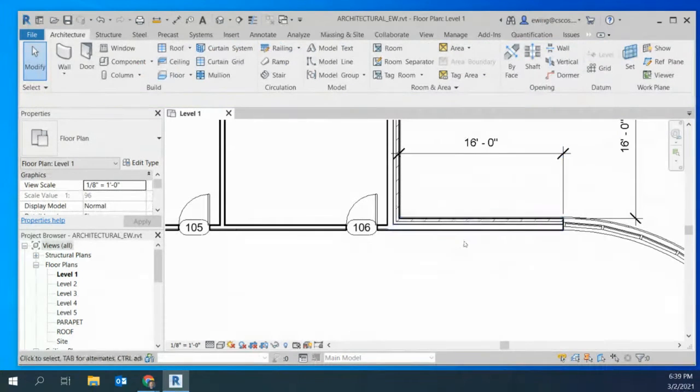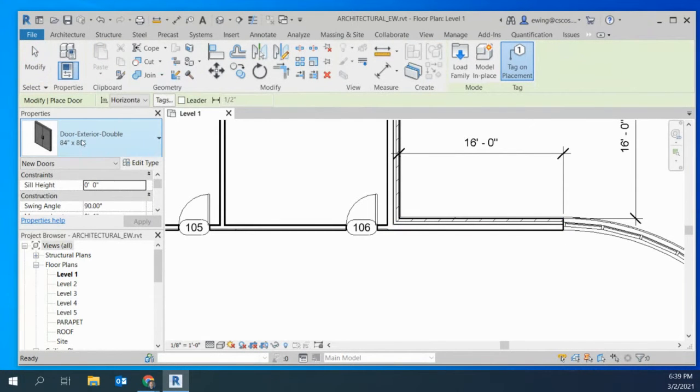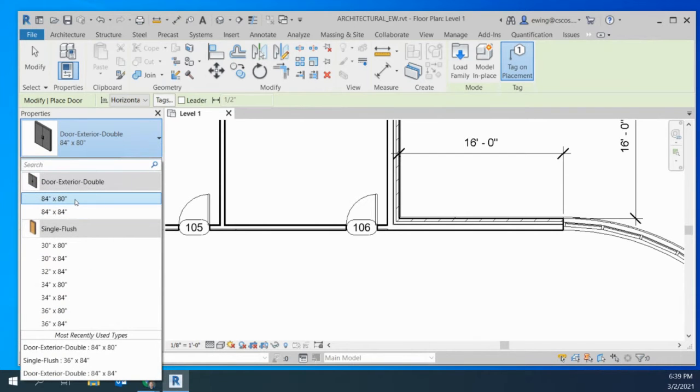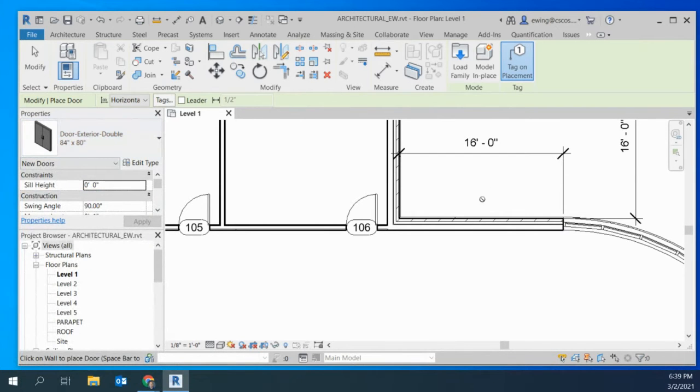So let's make sure that if you delete the door that's there and you go to door, now make sure you've got it in the properties. I grabbed the 84 by 80. Now when you hover your cursor over this wall, type SM, but make sure you don't hit enter after that. Just type SM, and it should kind of pause right there. Make sure you don't hit enter.